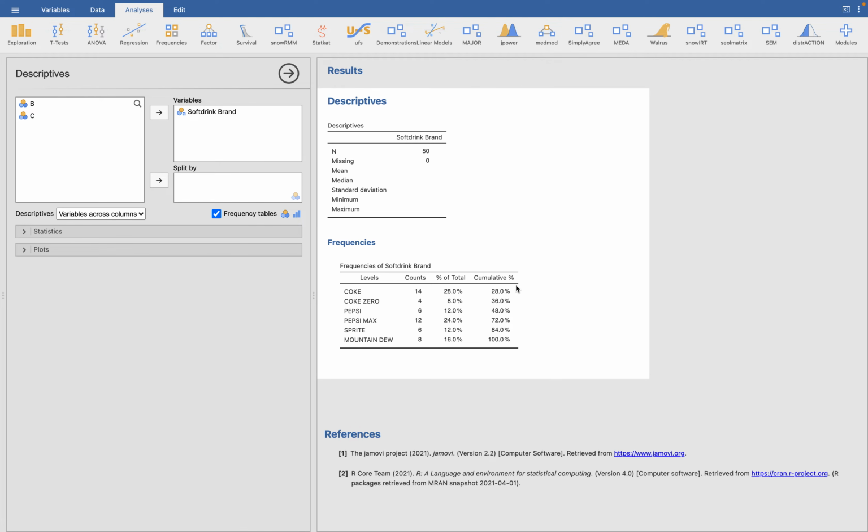So let me explain a little bit of the cumulative percent. You simply accumulate the values. From 28, you add 8, 36. 36 plus 12, 48. 48 plus 24 is going to give us 72. 72 plus 12 is going to give us 84. 84 plus 16 is going to give us 100. So it's an accumulated percentage.